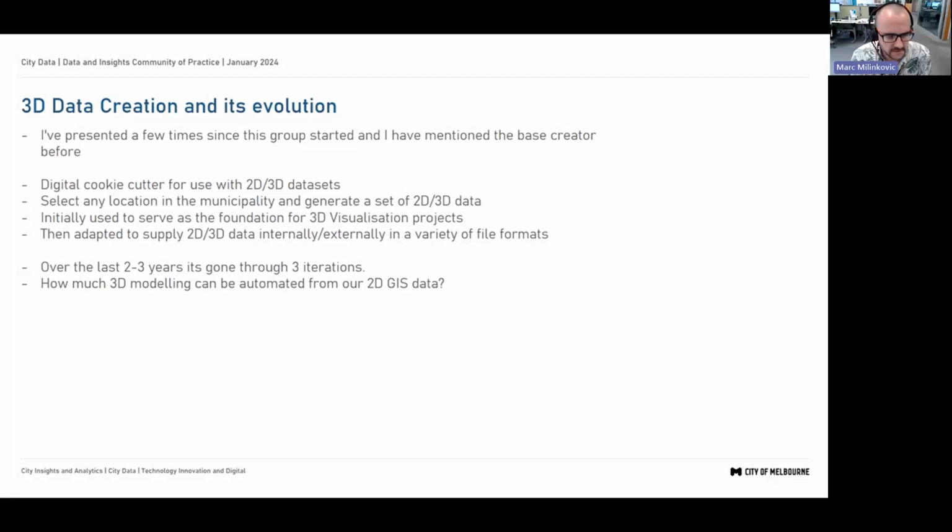I've presented here a few times. For those who have seen me before, I work in the spatial team as a specialist analyst, but most of the stuff I usually present on is 3D GIS based. So what we're going to have a look at today is the base builder, which functions as a digital cookie cutter. It was initially put together to quickly cut out areas of the municipality from 2D GIS data to make 3D models. So we could quickly get a surface, an aerial photograph, and the 3D building models that encompass a project area really quickly. And over time, that sort of evolved into a number of different things.